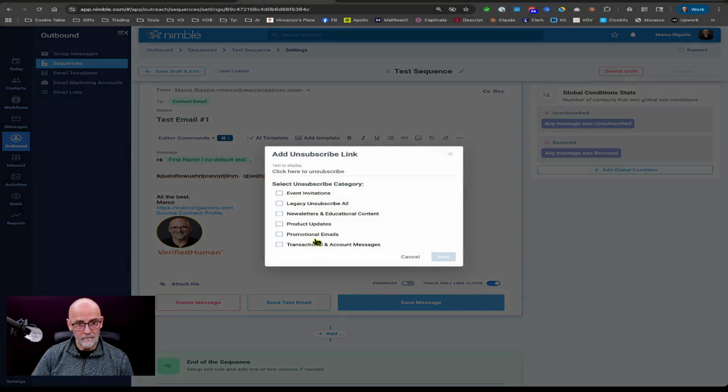Now, Nimble has all of these things in here. I just use the legacy unsubscribe all, and what that does is, if someone clicks that, it will automatically remove them from any email sequence that they're in. The contact will still stay in your list. It will still stay listed in your sequence, but it will be unsubscribed at this moment.